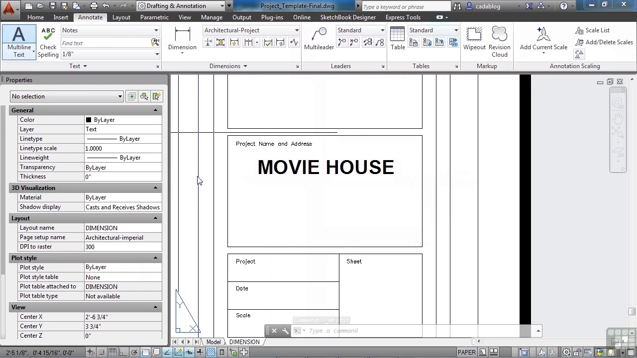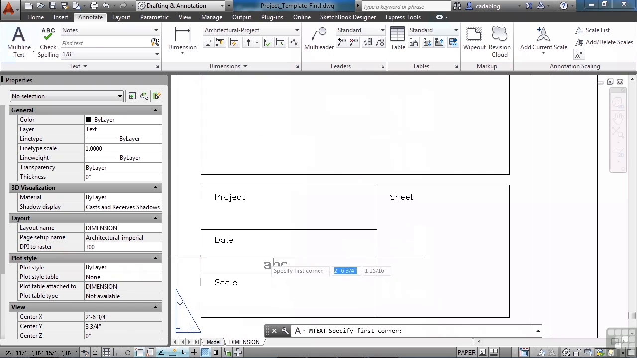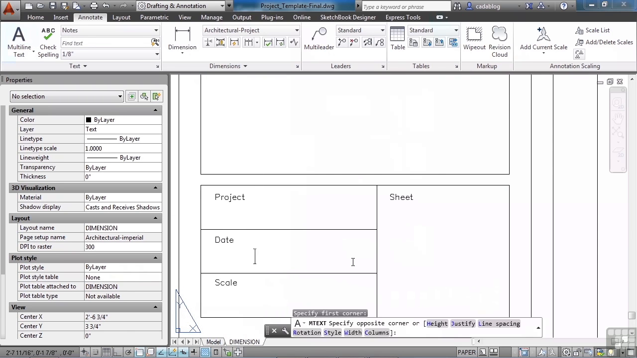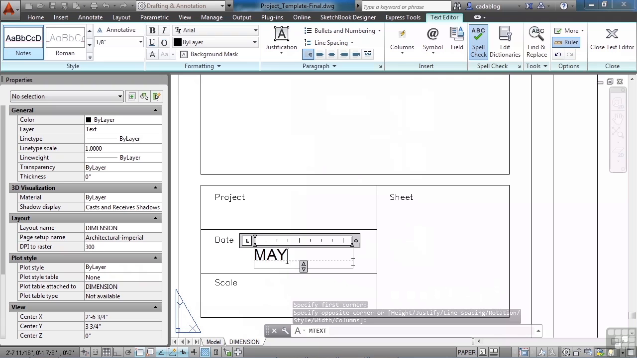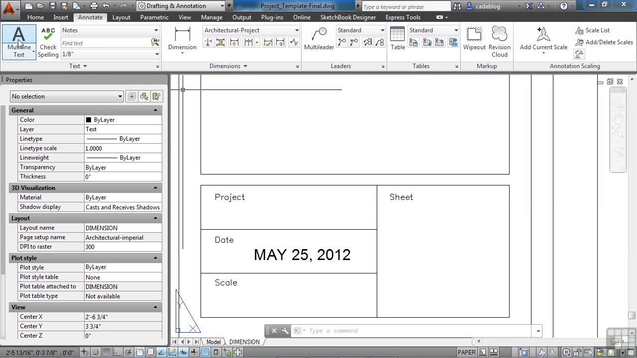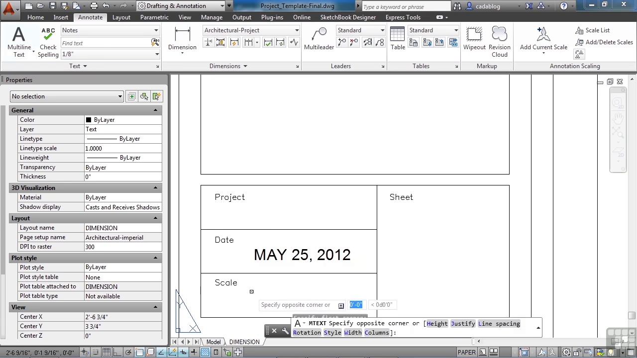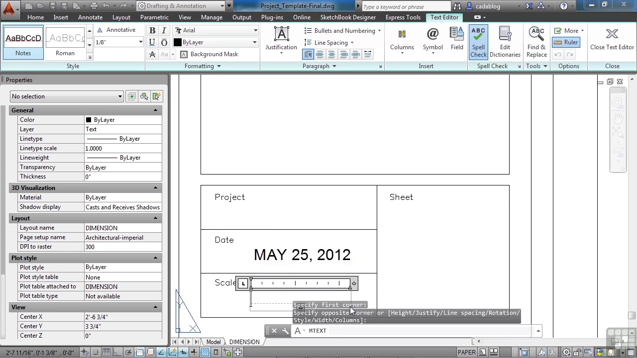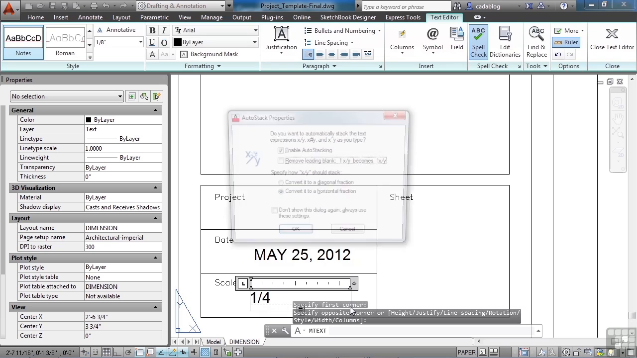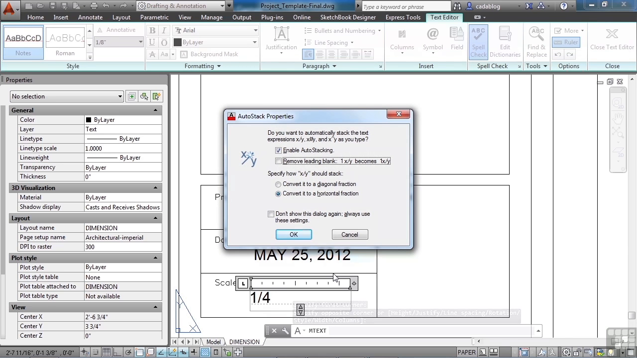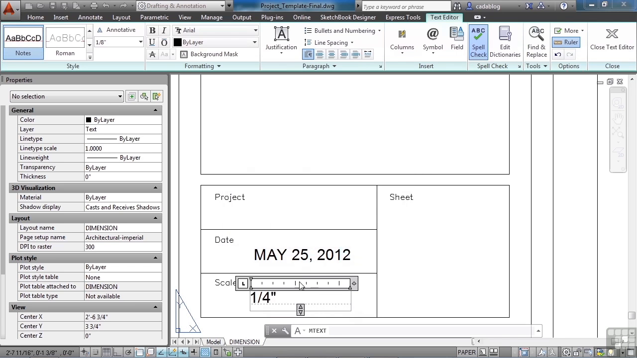And let's put in some more notes here. You can put in the day's date. Mine is May 25th, 2012. I'm going to also put in the scale for our drawing. Scale is going to be 1/4 inch to a foot. Now, I'm going to turn off this auto stacking because it's going to stack our fractions up, and I don't want it to do that. This is the way I want it to look. 1/4 inch equals 1 foot.